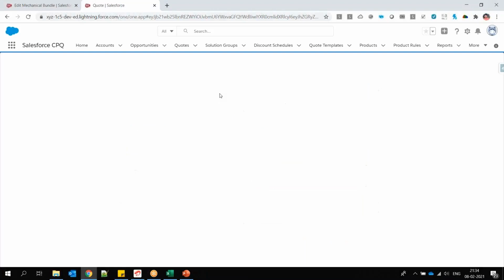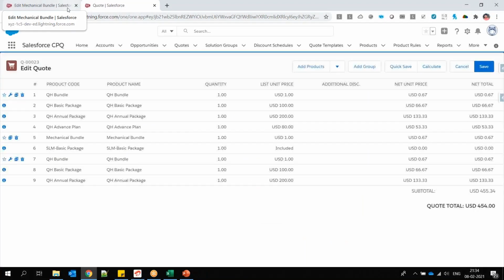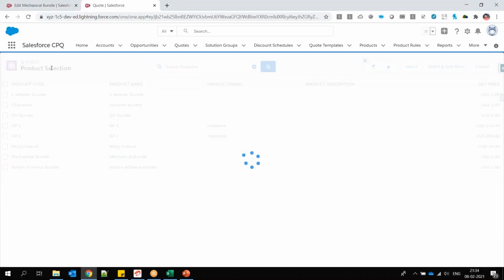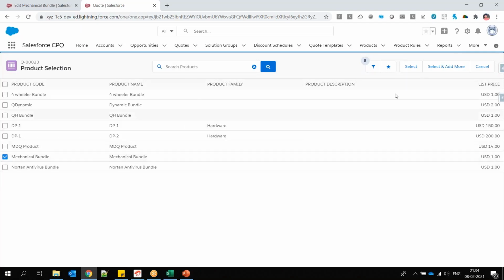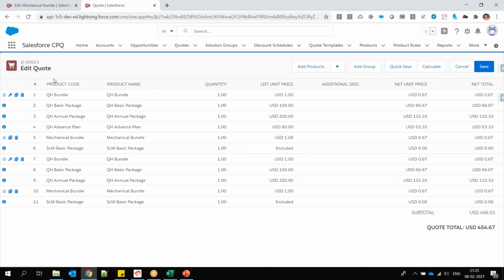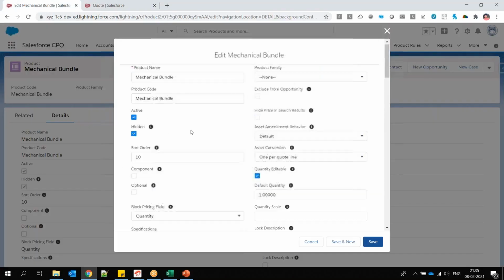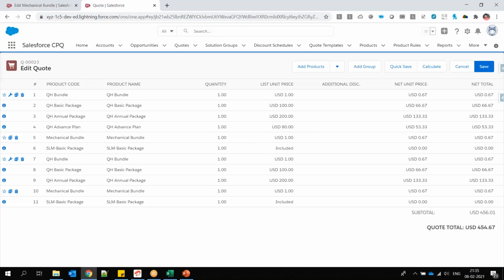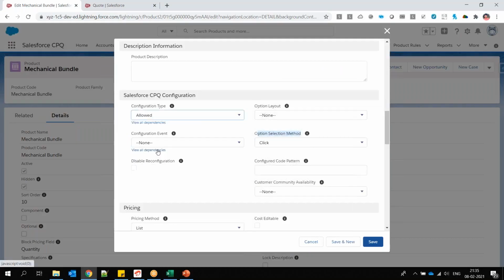If you go to the quote line editor and go to add products, we will get the first screen. If I select mechanical bundle, I will get the configuration screen, right? Here we will see the product options. Oh sorry, mechanical bundle, did we change anything? It's added directly. See, I don't see the screen because I have not saved disabled. Oh my god, that's the issue, right? So this is how you should debug as well. You should know how we are changing things.